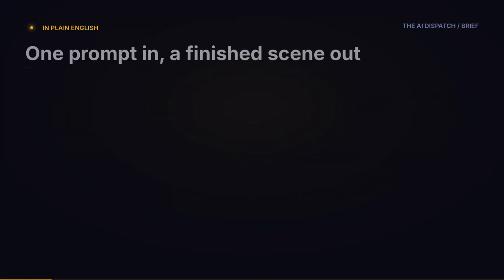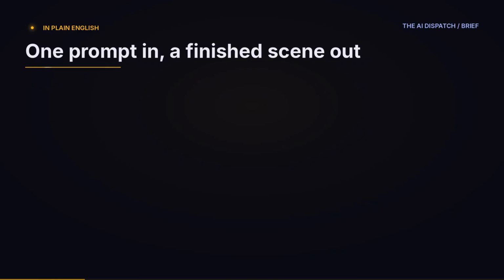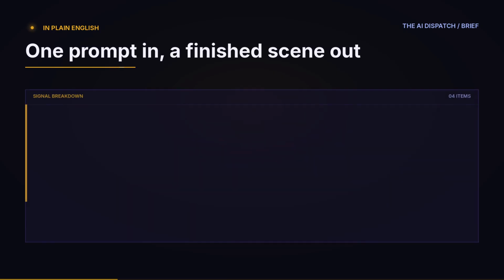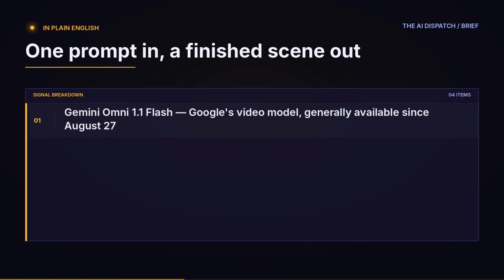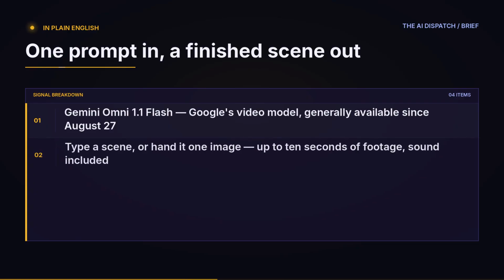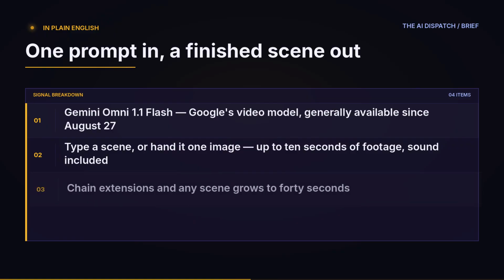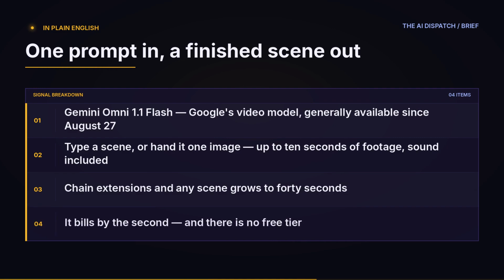Let me put this in plain language. Gemini Omni 1.1 Flash is Google's video generation model, and as of yesterday, it is generally available on the paid Gemini API. You describe a scene or hand it a single image, and it returns up to 10 seconds of footage with speech, music, and sound effects it invents itself. Chain a few extension calls, and the same scene grows to 40 seconds. Every output is watermarked and carries content credentials. And one thing you should know up front, it bills by the second, and there is no free tier.